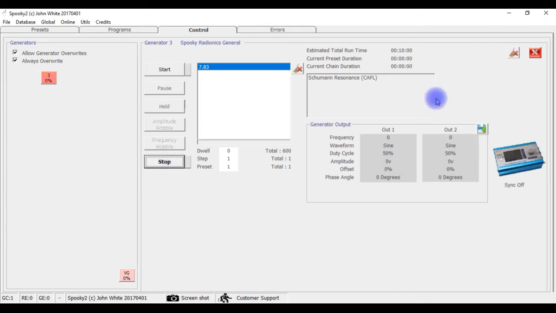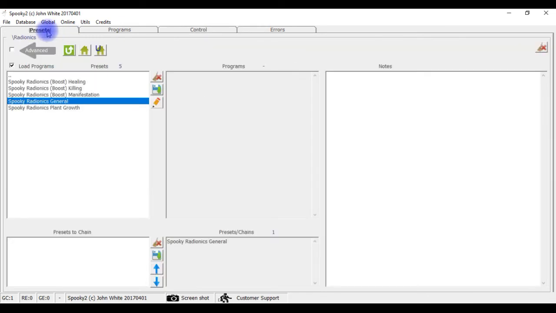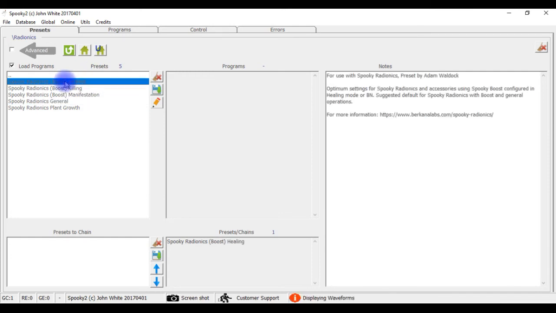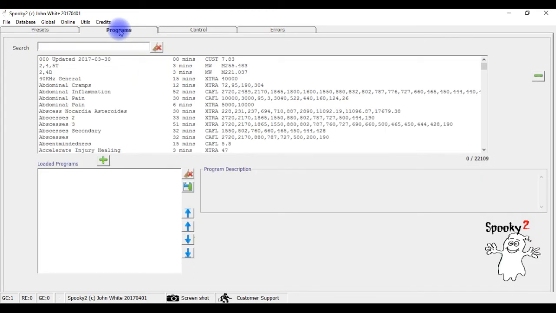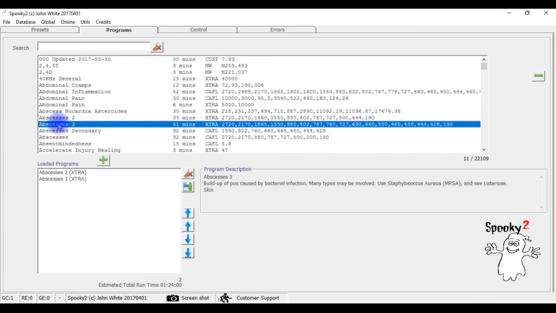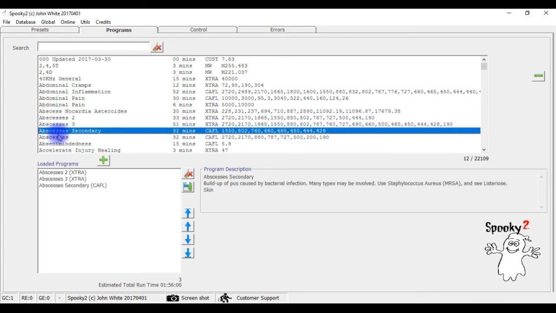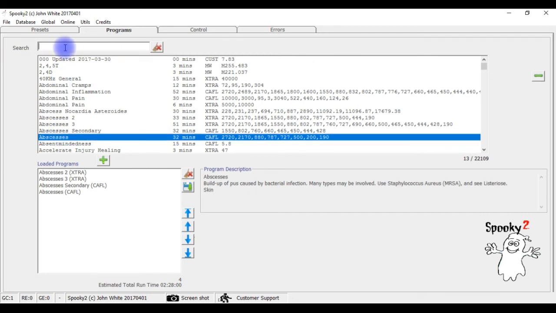Now I will show you the BN settings, or healing mode, which is an increased amplitude and voltage. It gives more power to the device. First, we erase this here. We go back to presets and we select the healing preset. Now this doesn't come preloaded with Schumann, so you can add any frequencies you like. For instance, if you are trying to work on an abscess, you can set these ones here. Or you can type anything into the box and it will display a whole list of frequencies to use.